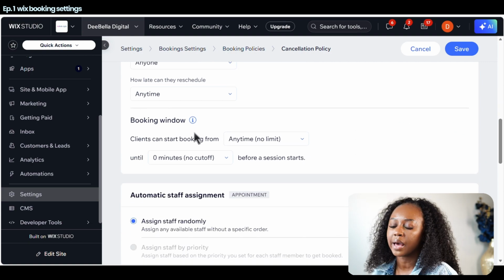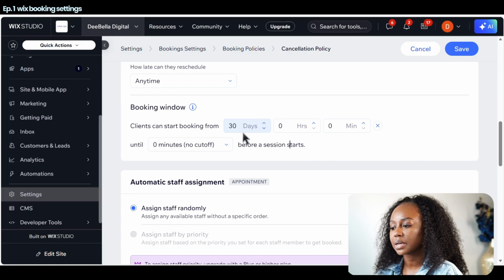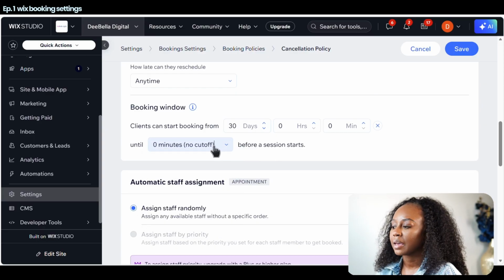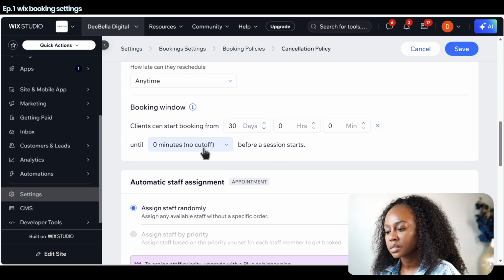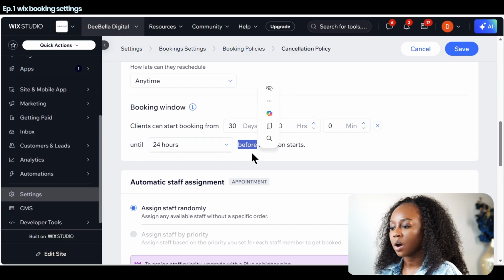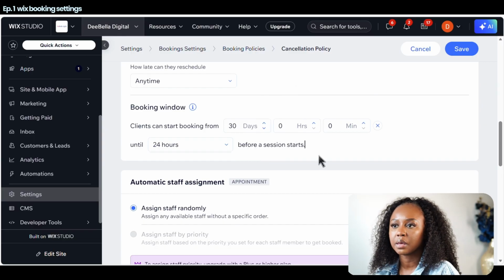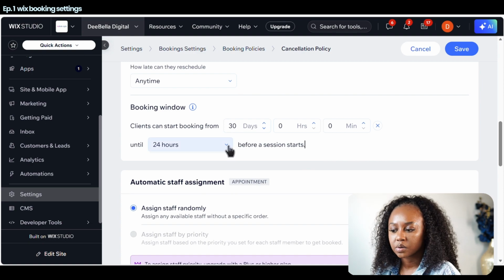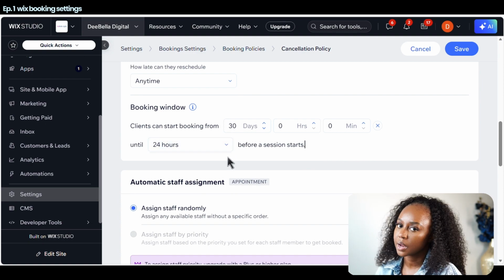Now the booking window, I know for some service providers they only open their window or booking time slots 30 days prior, but that's going to allow them to book 30 days out. You do want to set an until time so that you can properly prepare your services. So let's say that today is Tuesday, tomorrow is Wednesday. If I say 24 hours, that means they are allowed to schedule an appointment up until literally the day before. So you want to take in consideration how long it's going to take you to prepare for this appointment.